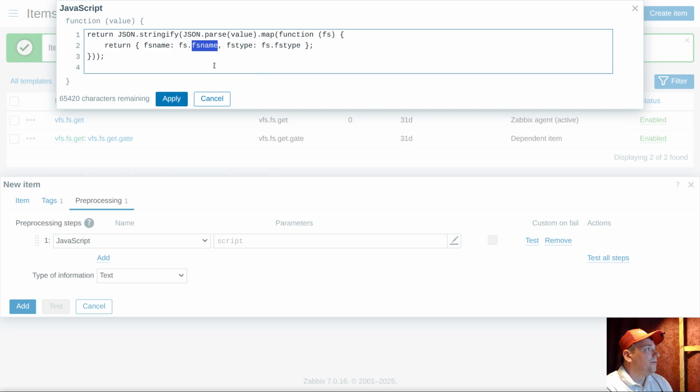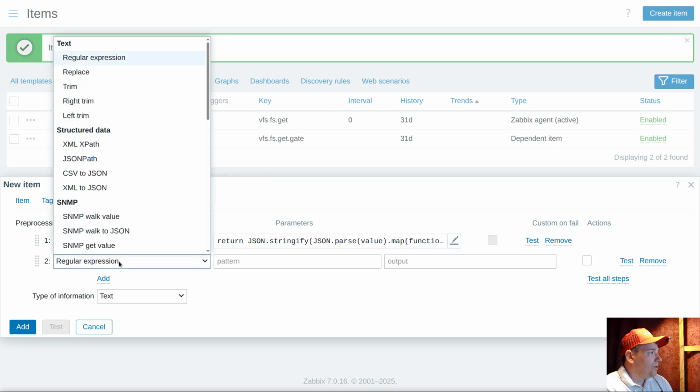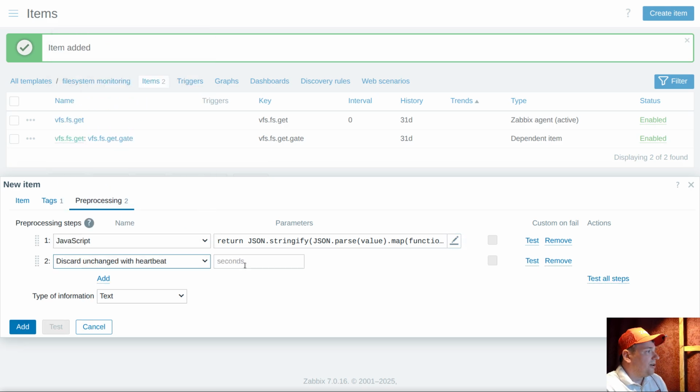It will look inside the JSON for the file system name and file system type. I will show the raw original item in a moment, but this is necessary for low-level discovery. Because we will use, in a rough sense, discard unchanged with heartbeat, which practically means if there are no new drives coming in for the server, like C drive, D drive, and all the alphabet, or on the Linux system root or some var lib MySQL.